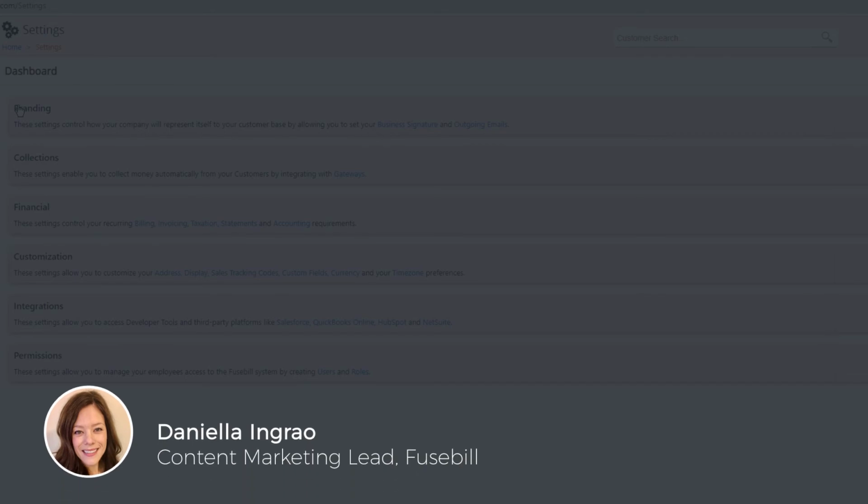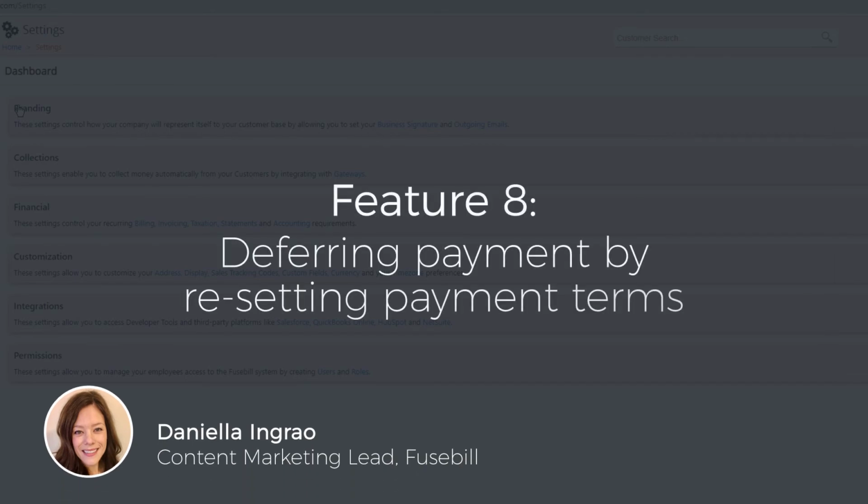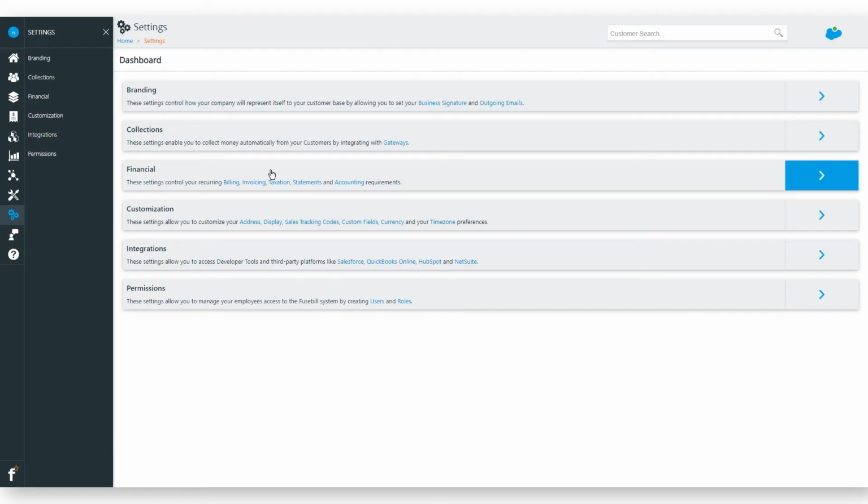So what if I'm a customer and I just need some extra time in order to make my payment? What can you do for me? Fusebill can certainly help. Fusebill has a great feature for deferring payment by resetting the customer's payment terms. Payment terms on your Fusebill account is when your customer needs to pay you by, or when their due date is. And by default, your account will have a date set, like a net terms.